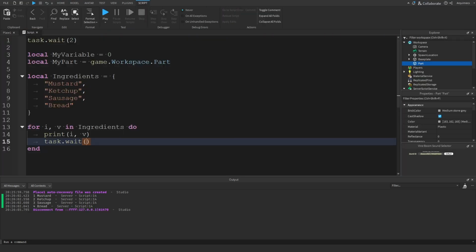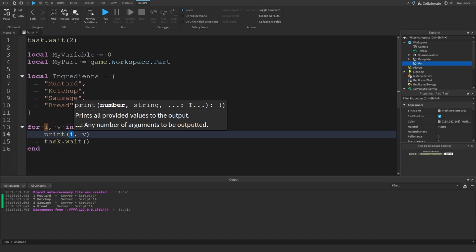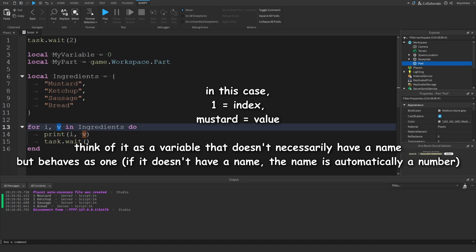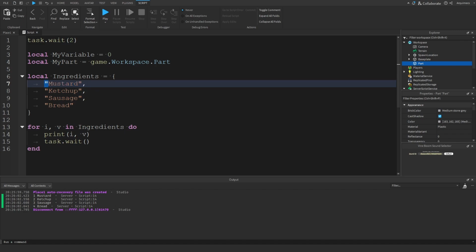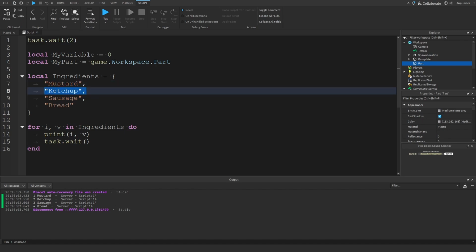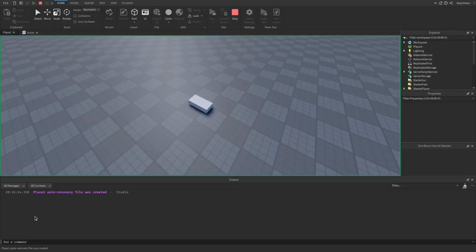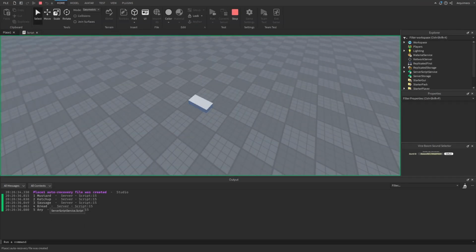So what does this mean? It means that i is the index, and v is the value. So mustard is the value, right? So 1 mustard. In which part of the table are we in? We're in the first one, which is 1, and mustard. The 2 ketchup, 3 sausage, 4 bread, and we can do 5 random, any. So this will be 5 any. If we play this, it'll print 5 any.